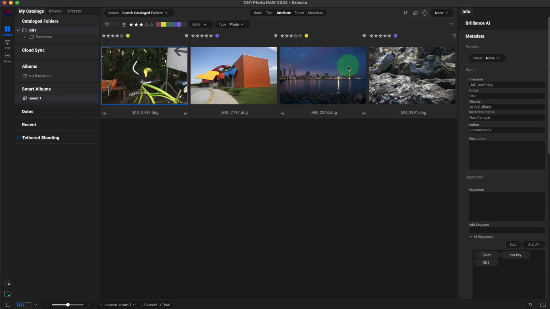So this saves a lot of time, so you don't have to keep dragging photos out of your regular album. Instead, the smart album automatically organizes and filters your photos. So it's pretty cool to have in ON1 Photo RAW.